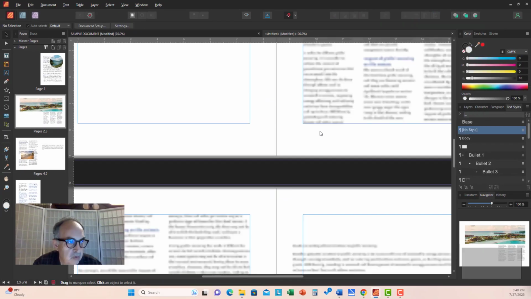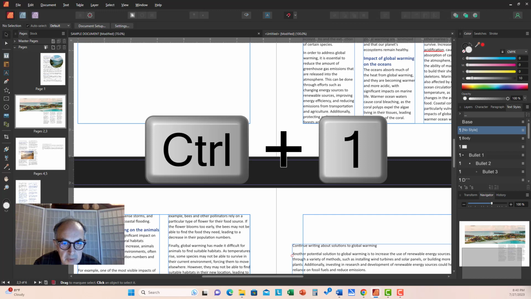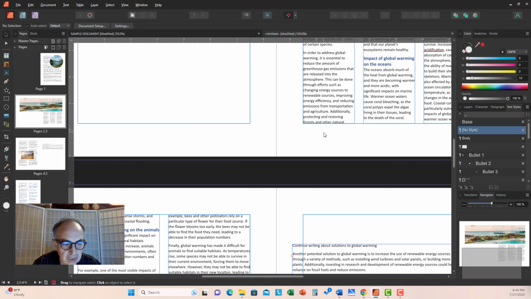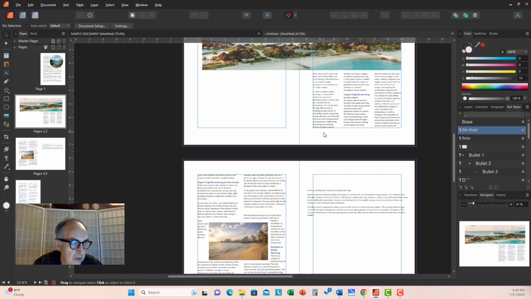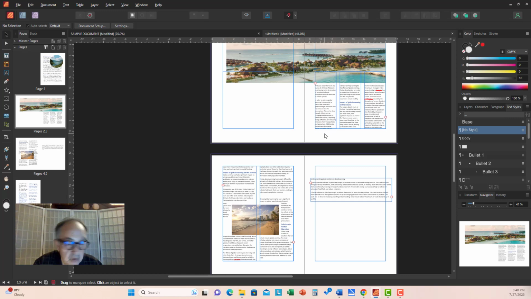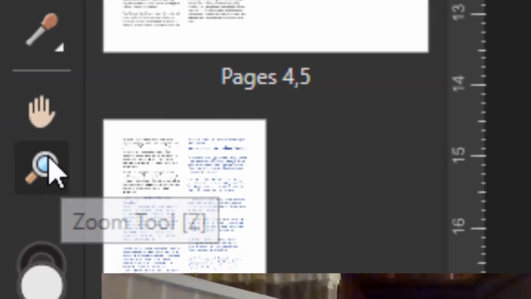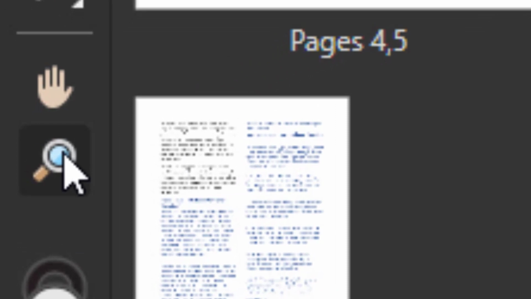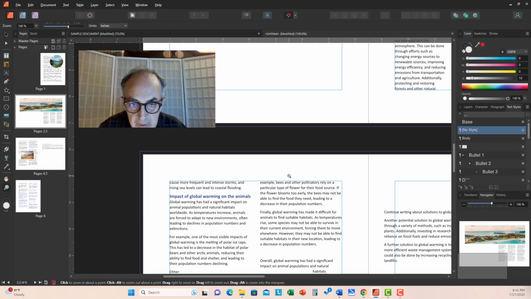If you click Control 1, it'll be at 100%, which is the same as Control 8. I don't know what the difference is. They created different ways of looking at a document at 100%. And there is this zoom tool on the toolbar. If you double click this, again, you will see your document at 100% zoom level.